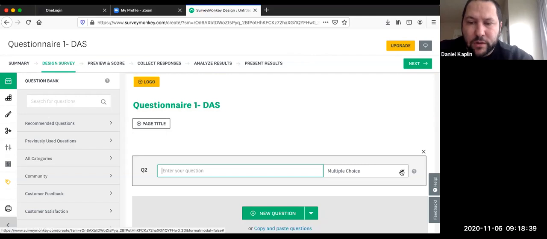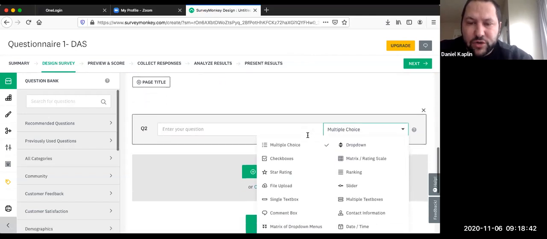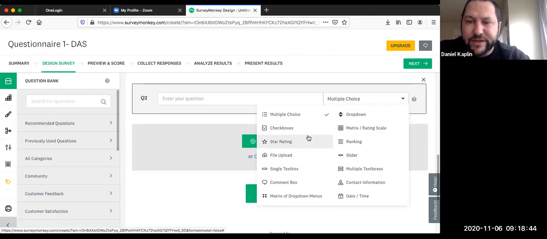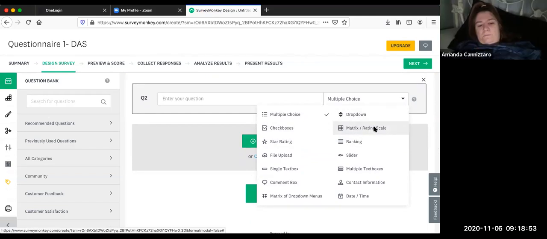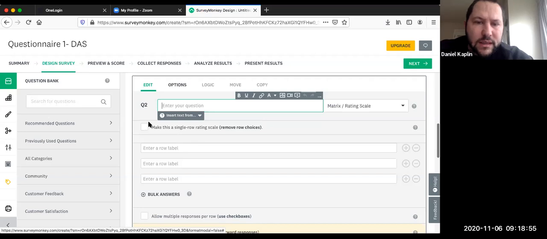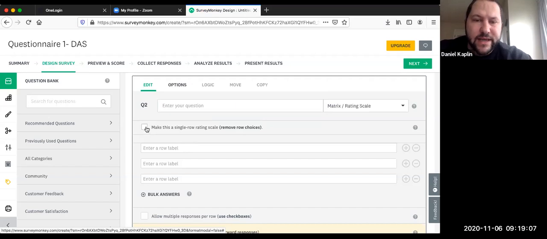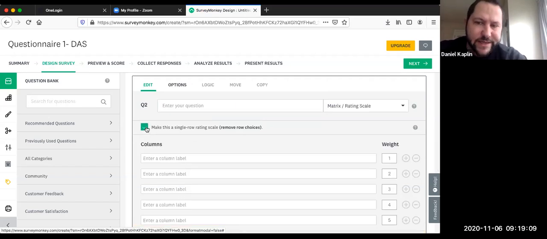So right now it's multiple choice, but if you click that triangle on the right, it gives you options, right? Can everyone see on the right side it says matrix rating scale? So I'm going to click that. And you also want to, so it's not a grid and it avoids problems in SPSS, make it a single row. So whatever your question is, make it a single row.